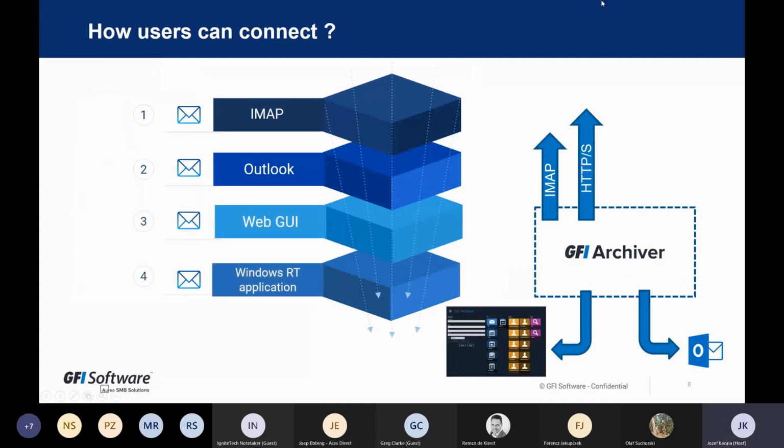So how can users connect? I mentioned in the beginning that there is a struggle from the user perspective: how can I get access to my archive, how can I find my items, what can I do to search them? All of these questions can be easily answered by GFI Archiver, where we are enabling users to connect to their archive with use of IMAP or IMAPS, with use of Outlook.